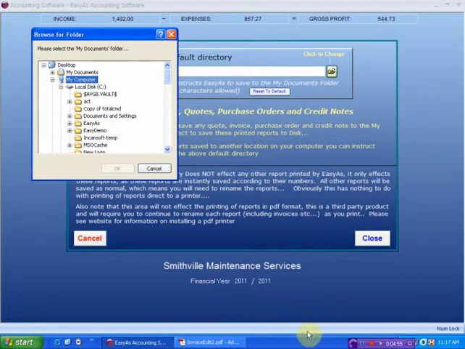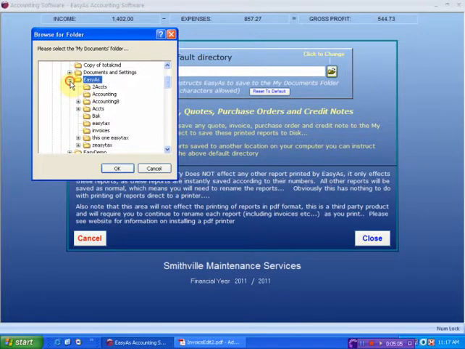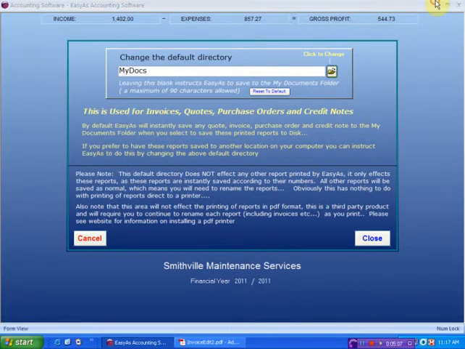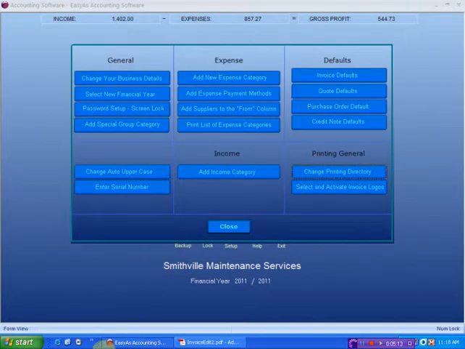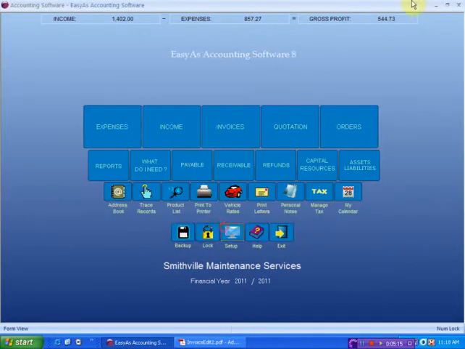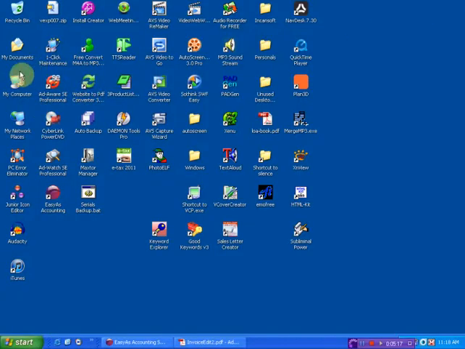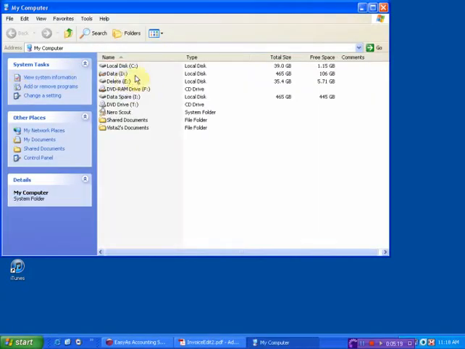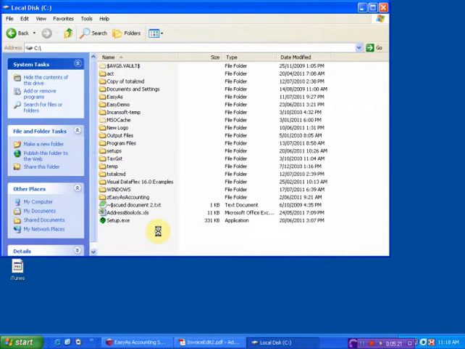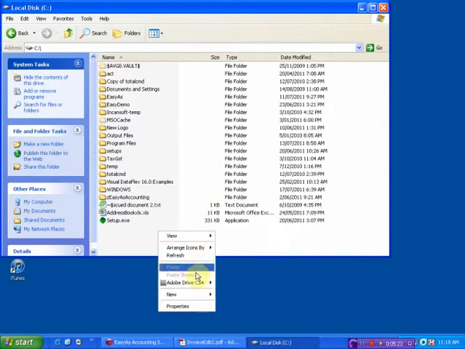Give me a second. I'm going to create a location on the computer to save my reports to. I haven't created a folder yet, so I need to do that. I've got to close that. Minimize that. I need to create a location on my computer. I just want to show you that I can do this. I'm just going to save it here.